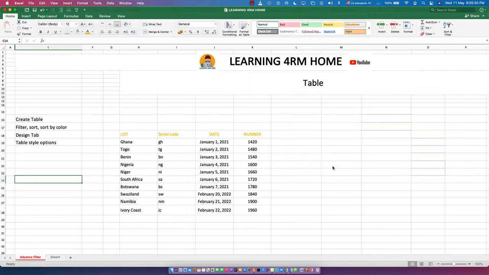Now in this video we are going to talk about tables. In a table, we talk about how to create a table, how to filter, sort and sort by color, and the design tab and table style options.